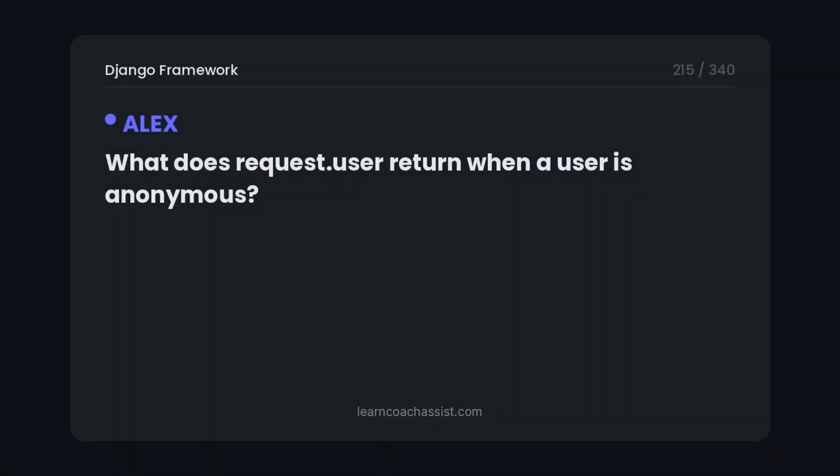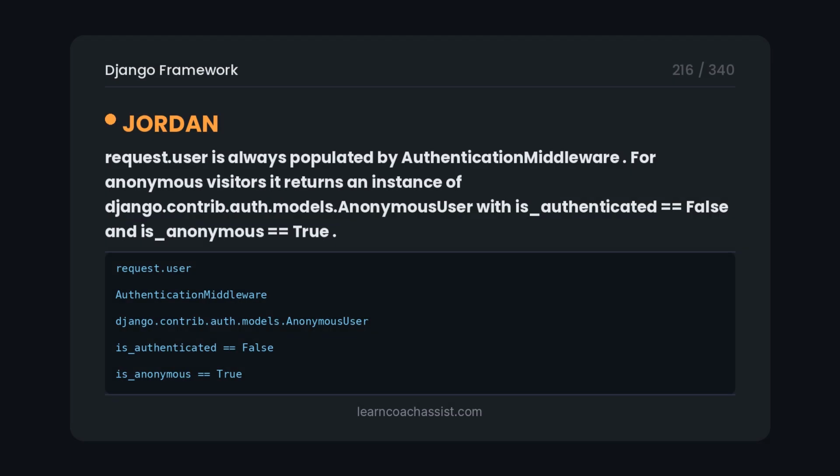What does request.user return when a user is anonymous? request.user is always populated by authentication middleware. For anonymous visitors, it returns an instance of django.contrib.auth.models.AnonymousUser with is_authenticated == False and is_anonymous == True.